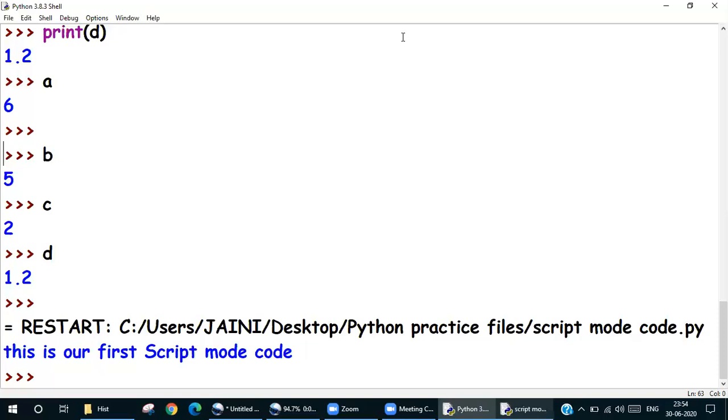With this, I end today's class. You have learned the difference between script mode and interactive mode today. Next class, we will move further and learn the basics of Python.